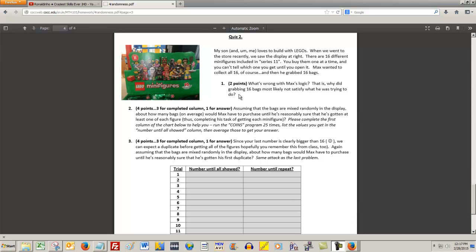The first question was, what's wrong with Max's logic? If you have 16 minifigures randomly mixed together, he wanted to grab 16 bags, buy 16 bags, and have 16 minifigures. And what's wrong with Max's logic is, as we learned in class, if things are truly random, most likely you're going to have some clumping in this display, which means if you grab 16 bags, you'll most likely get at least one to be repeated somewhere.